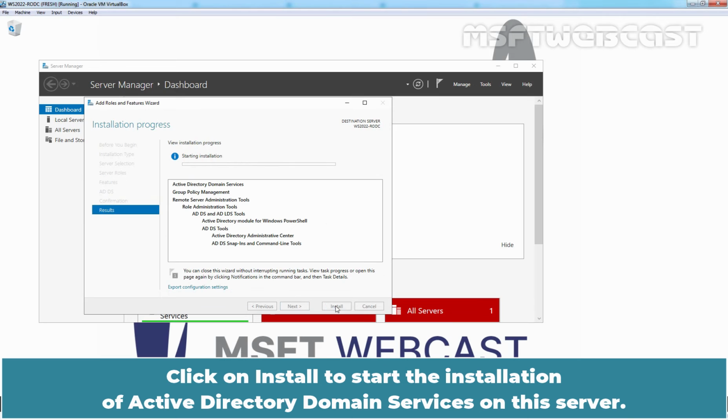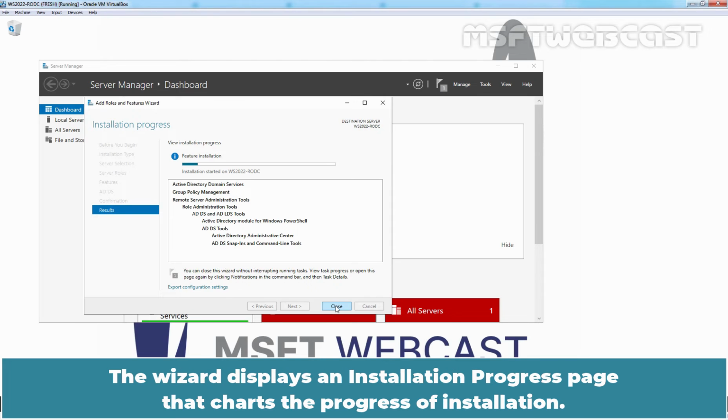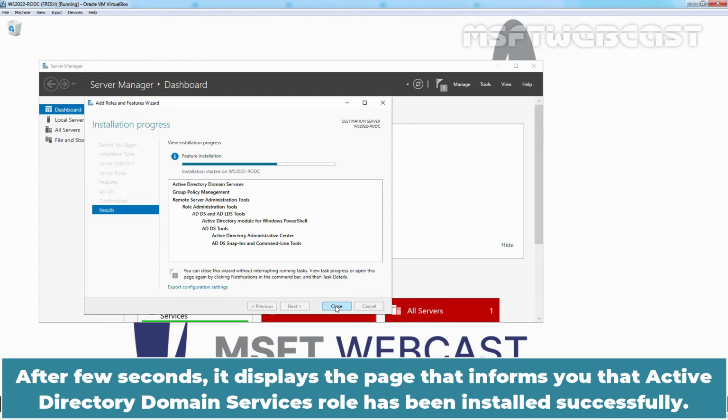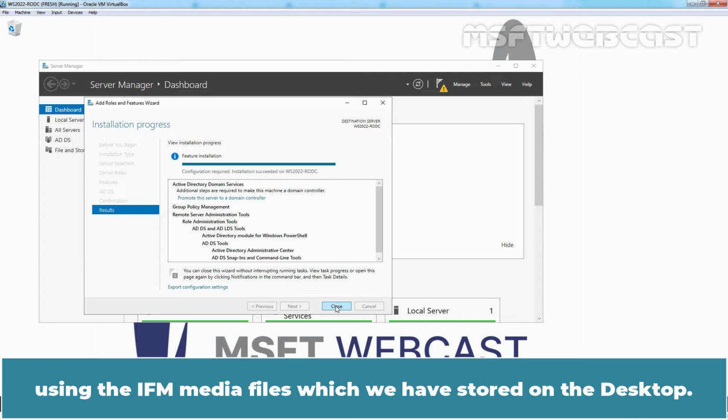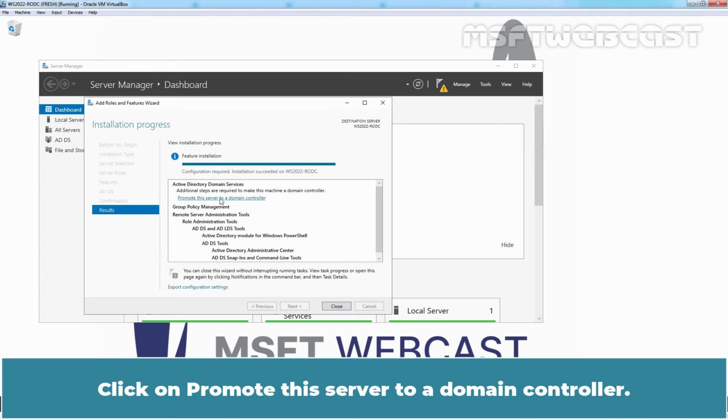Click on Install to start the installation of Active Directory Domain Services on this server. The wizard displays an installation progress page that charts the progress of installation. After a few seconds, it displays the page that informs you that the Active Directory Domain Services role has been installed successfully. Now, we will add this server as a read-only domain controller in our existing AD domain msftwebcast.com using the IFM media files which we have stored on the desktop. Click on Promote this server to a domain controller.